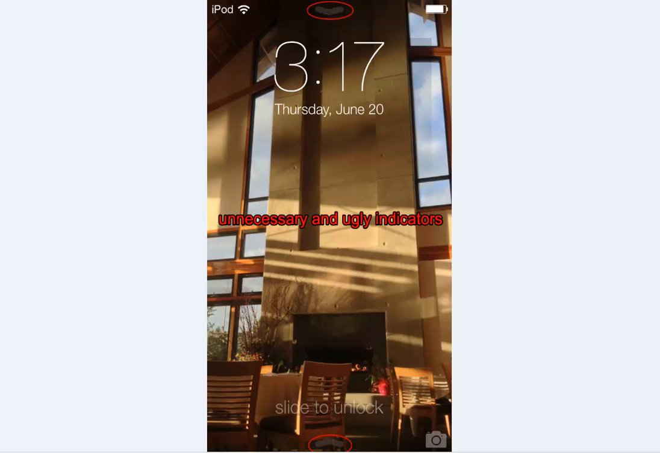Okay, so here's a quick review, I guess, on iOS 7. I'm going to point out some of the stuff that I see in iOS 7 that annoys me and I think is poorly designed. So first of all, on your lock screen, you have these unnecessary and ugly indicators.